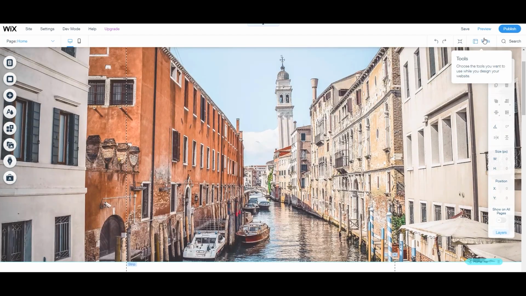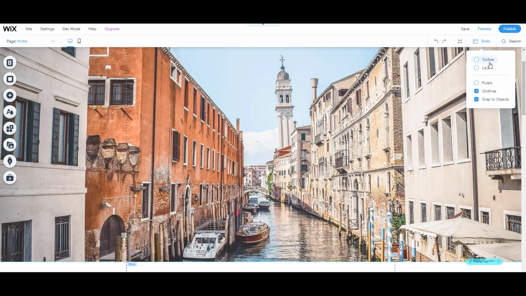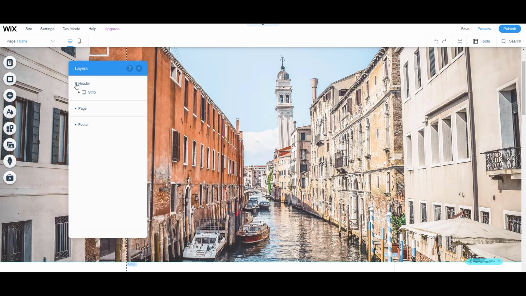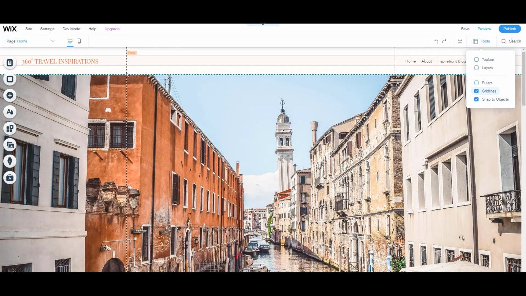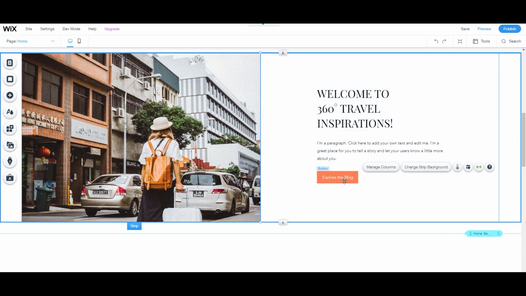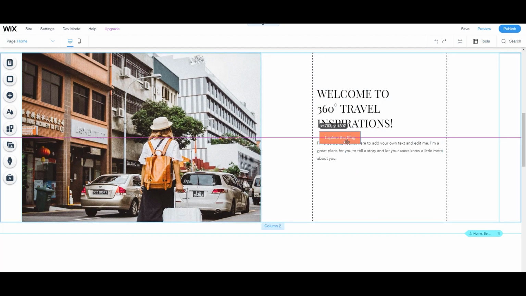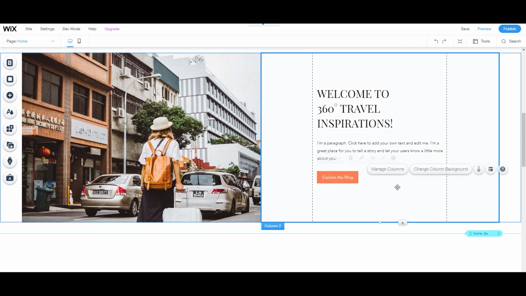We also have below this tools, which this here is a toolbar. We can turn that on or off in this menu here. We also have layers, which will allow us to see what elements are stacked within each section of our page. We have rulers along the top and the side. Grid lines are very handy when designing and developing a website within the editor, so they're probably a good one to keep on. And snap to objects as well makes life easier when designing and developing. You can see here this button is snapping to the different grid lines around the text box and the heading here. So again, very user friendly.